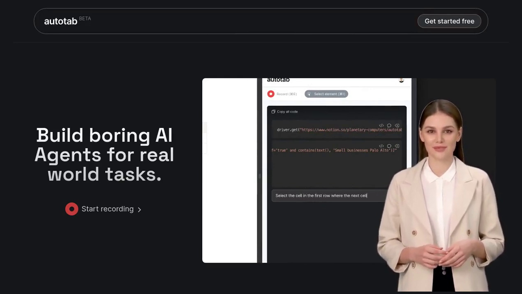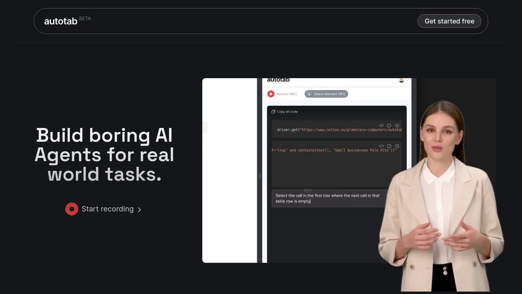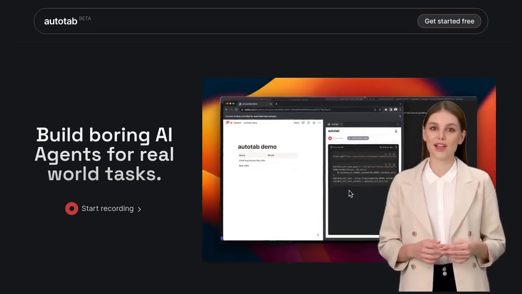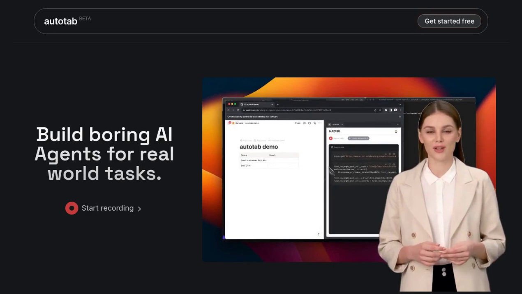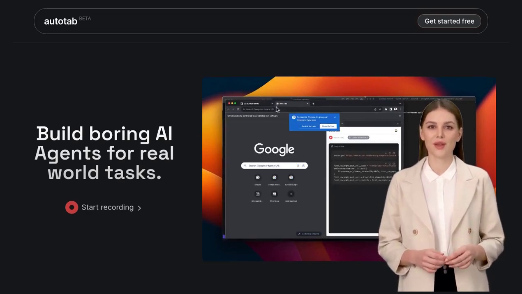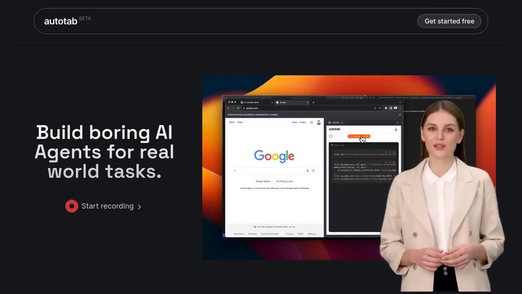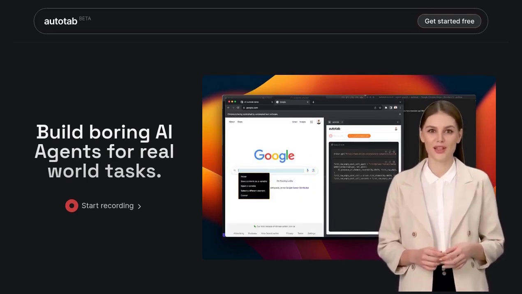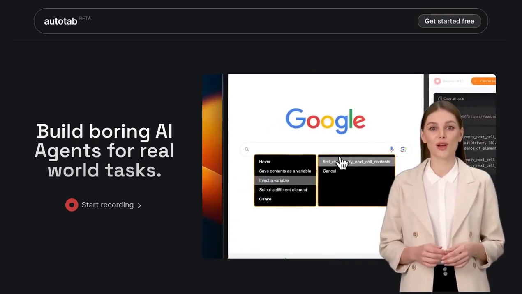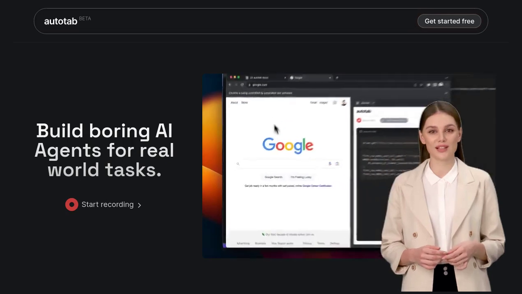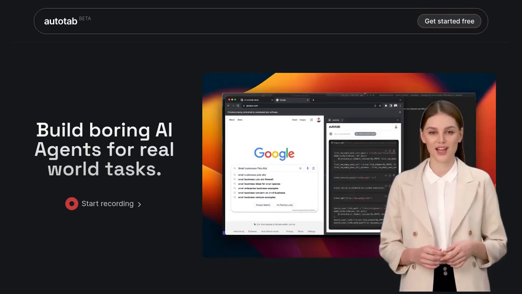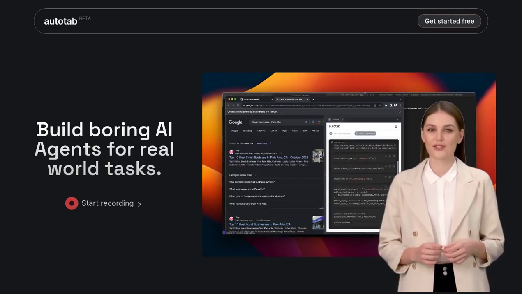Well, say hello to Autotab, the AI-powered Chrome extension that simplifies browser automation like never before. Autotab uses the power of artificial intelligence to create Selenium scripts based on your actions in the browser. No more struggling with complex coding or spending hours trying to figure out the right commands. With Autotab, you can visually demonstrate your desired actions and let the AI do the rest.